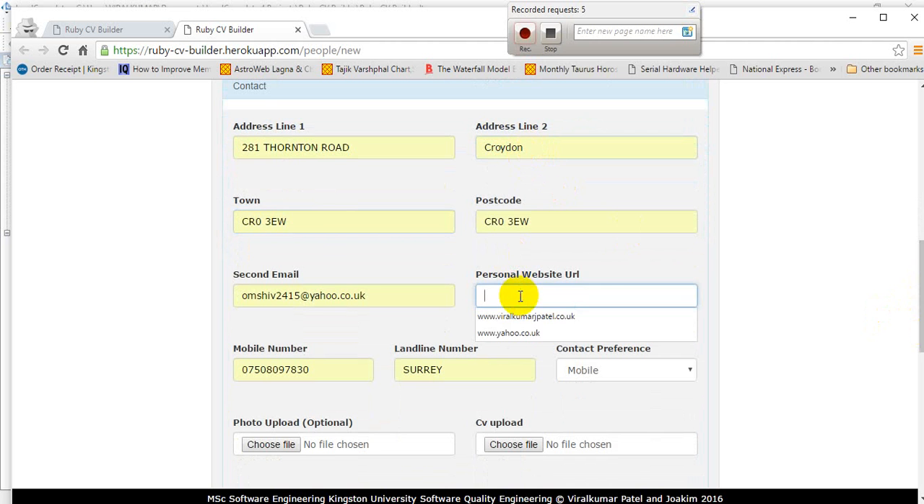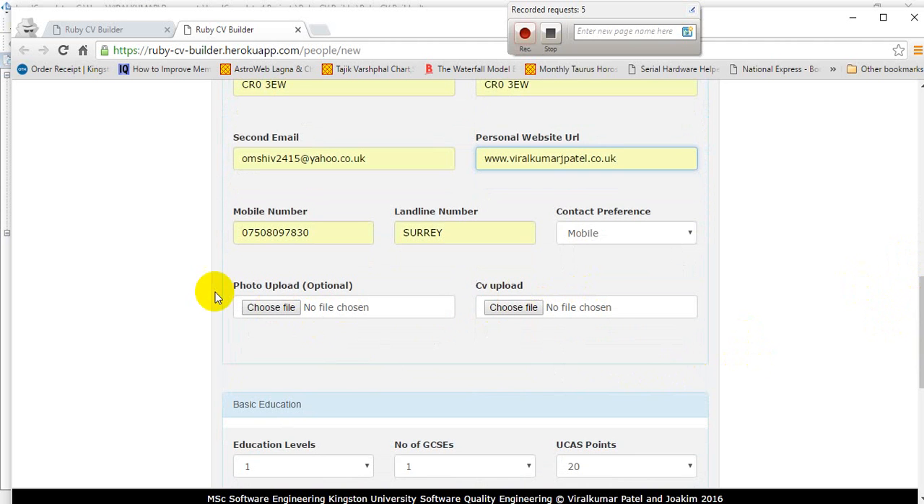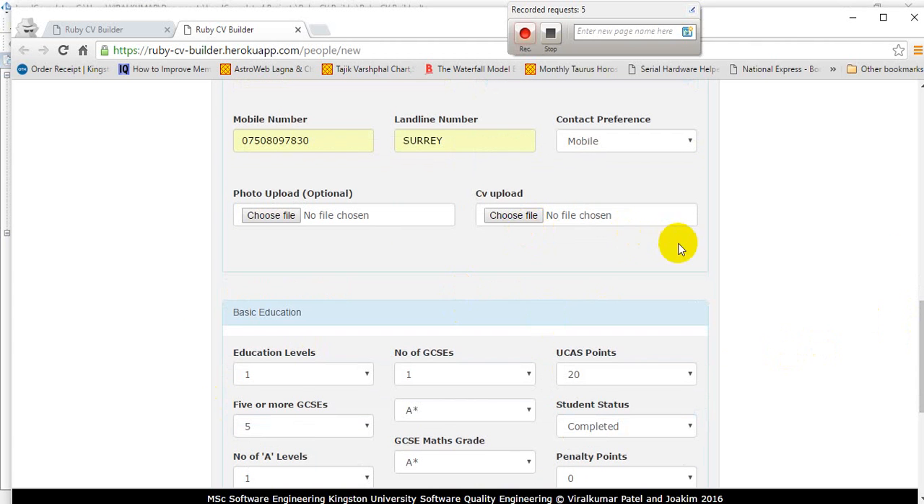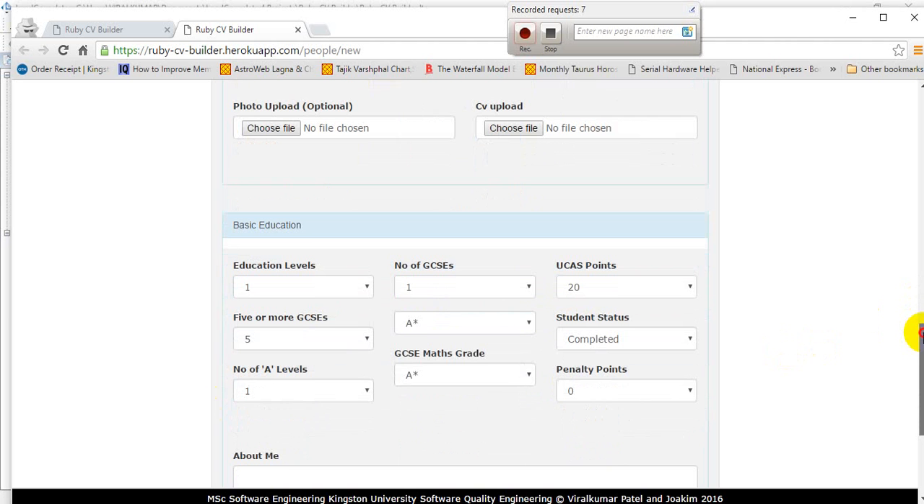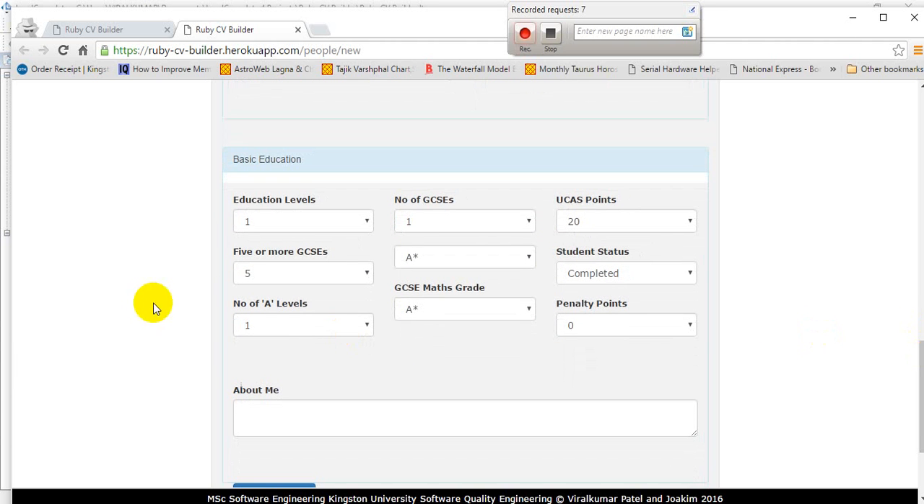And here is my URL, and contact preferences. I'm not selecting my photograph at the moment. I'm just going to leave it as it is because it's optional. I'm not uploading a CV because I can update it later on, because I have provided the option for 2 CVs. Users can upload their own CV to the website, and the system can also generate a CV by itself.